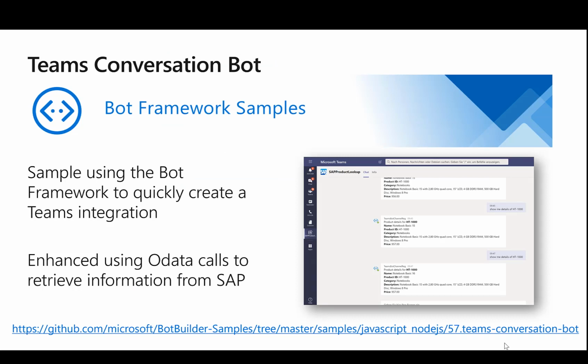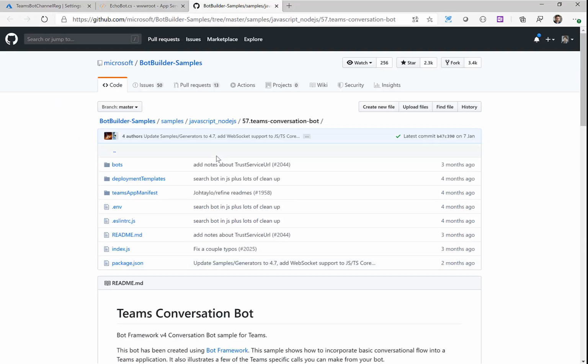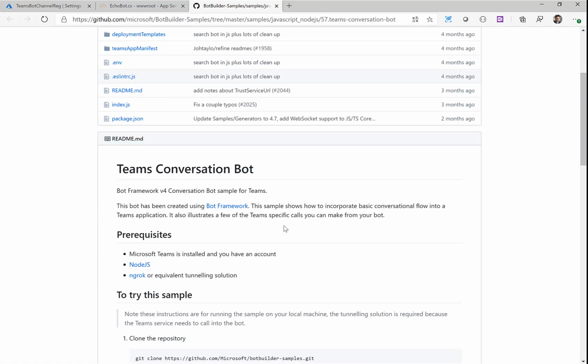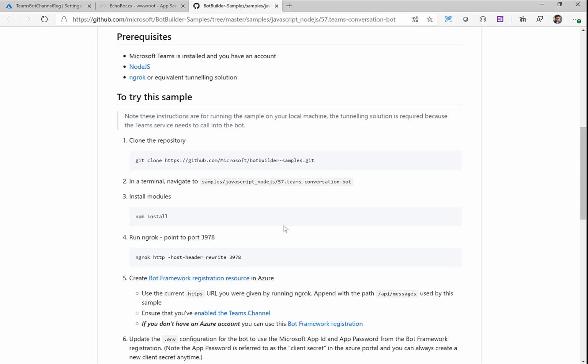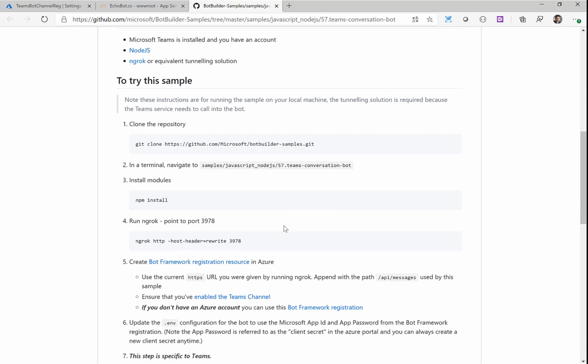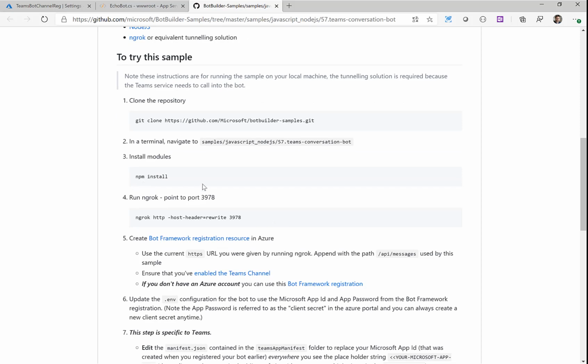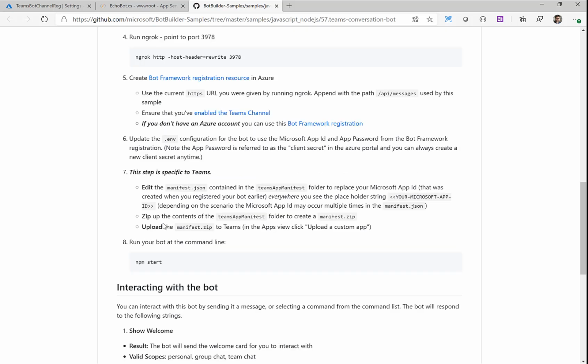the starting point for the Teams conversation bot is a huge collection of samples that we have available on GitHub. If I switch over to GitHub, there's the bot builder samples pages, and one of these samples is sample 57, the Teams conversation bot. If you clone this repository of samples, you get a lot of files that help you get started with integrating a bot scenario in Teams. You use npm install to get started. You use ngrok to make the connection from your on-premise configuration to Azure when you do local testing, then you need to register the service in Azure, and that's basically it.